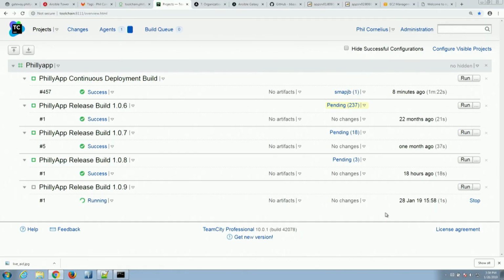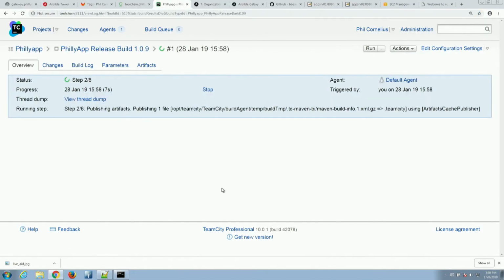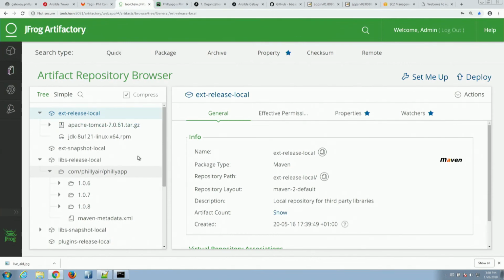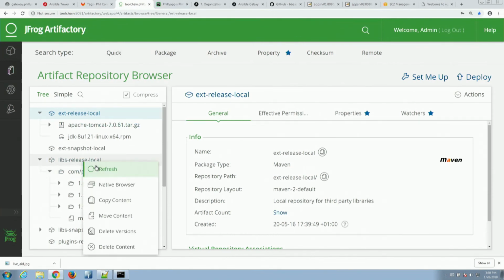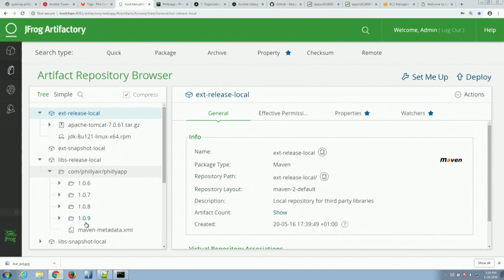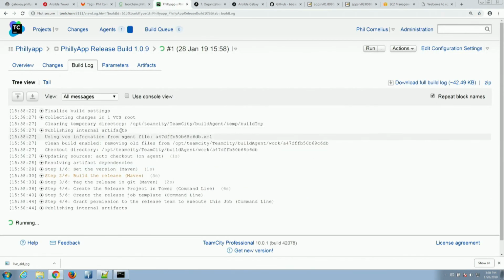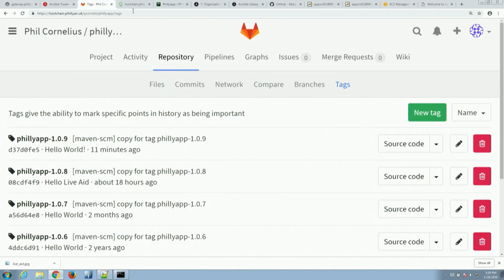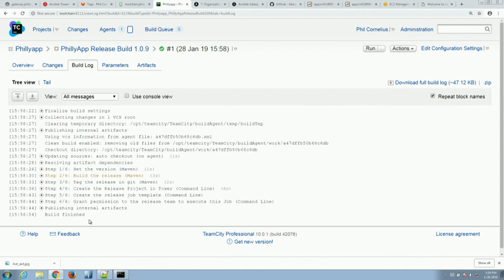It's now running on the agent. I'm just going to click to the build log here so we can see how it's going. So it's set the version, it's built the release. So if I go to Artifactory and I refresh my releases, I should now see that I've got 109 that's just been built. And if I look and see how we're getting on, I've tagged the release in Git. So now if I refresh my tags, we've got 109 Hello World. So that's not just got my application code. I know I've said this a few times now, but it's got my playbooks as well. And then finally, if I look at my build, it's just finished.